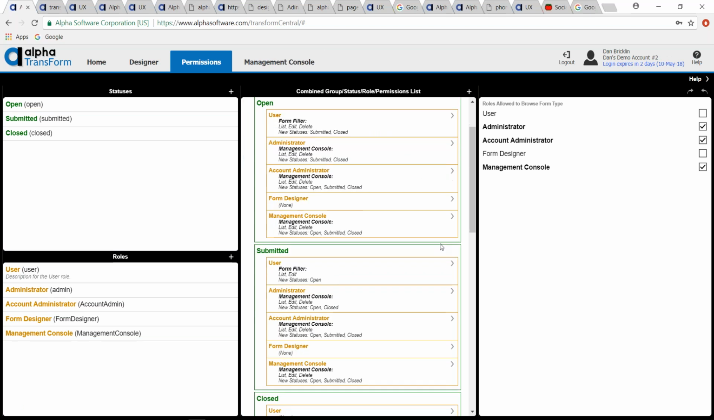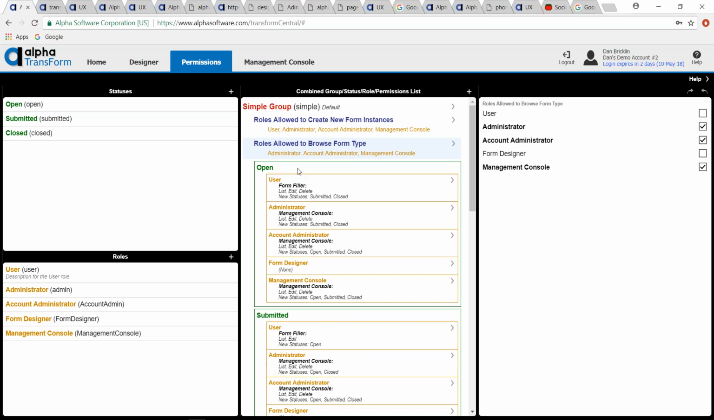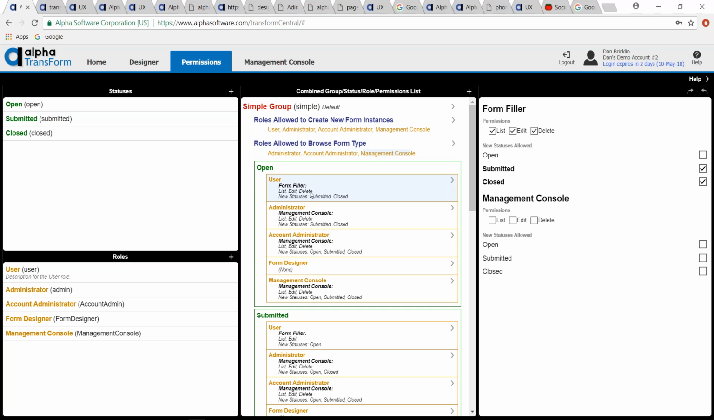Then we say, well, if a particular instance of a form is open, what can I do? Well, if my role is user, then I am allowed to list it in the form filler. I can see it in the list, I can edit it, and I can delete it. And what can I change it to? I can change it to either submitted or closed. And I can't do anything in the management console. I'm not allowed to list it, to edit it, or delete it because I'm just a user.